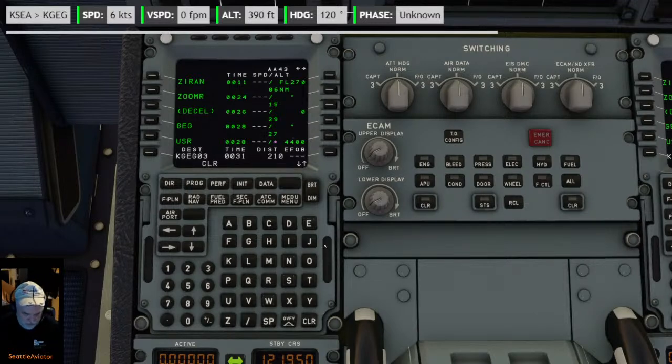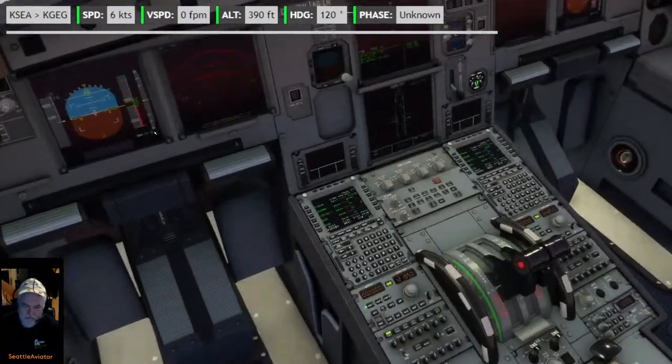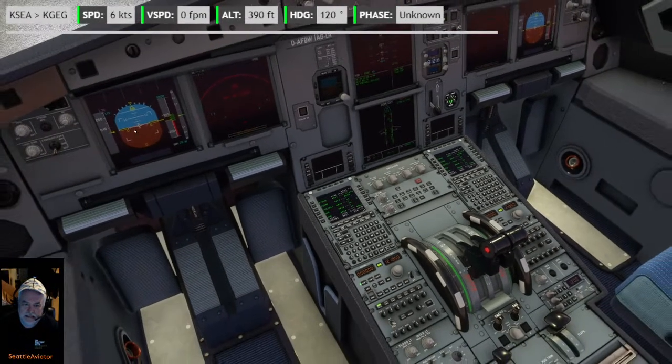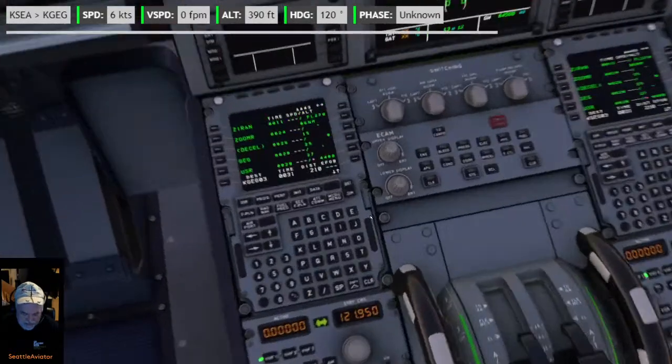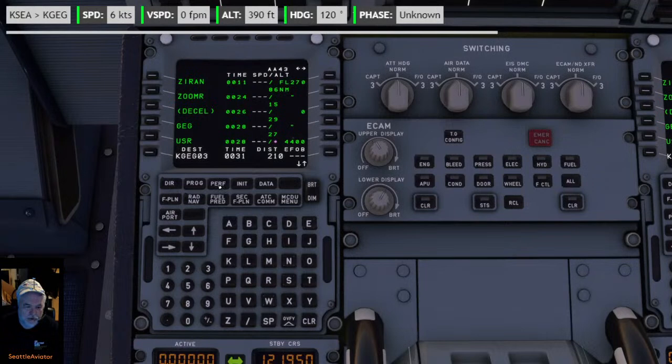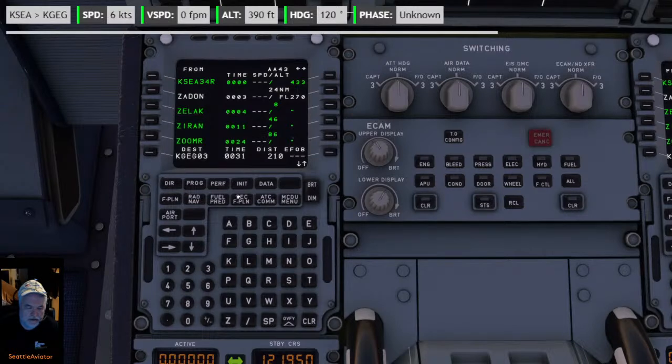Well, shoot. Let's, once we get our alignment time, we will revisit that. Let's go ahead and finish up the performance portion. Performance, we have our takeoff runway, we have our V-speeds, we're actually all done with our performance, so we are good to go.